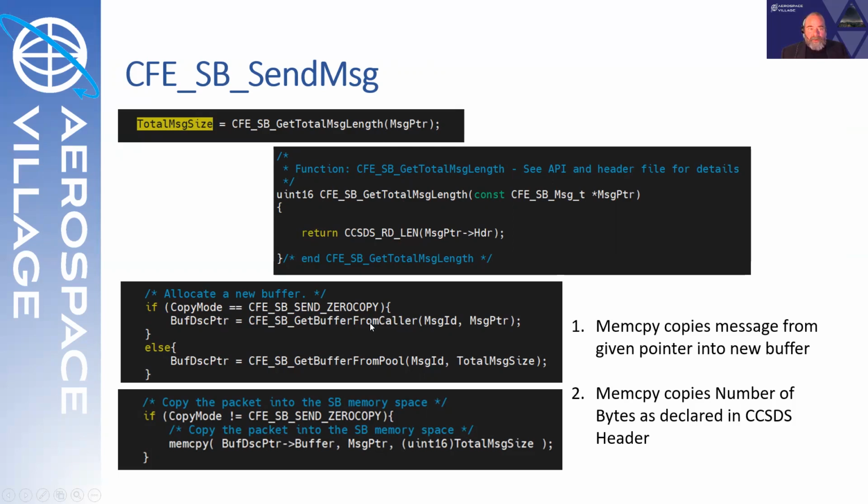So we go back into the send message, and we can see this little bit of logic here. If it's a 0 copy, we're not going to pull a buffer from the pool, but if it's not 0 copy, we do so, asking for a buffer the size of the declared length. Then once again, if this is not 0 copy, we're going to do a mem copy where we're going to copy the declared length from the message pointer into this buffer. This message pointer, though, is a buffer that was only built for 8 bytes in our example.